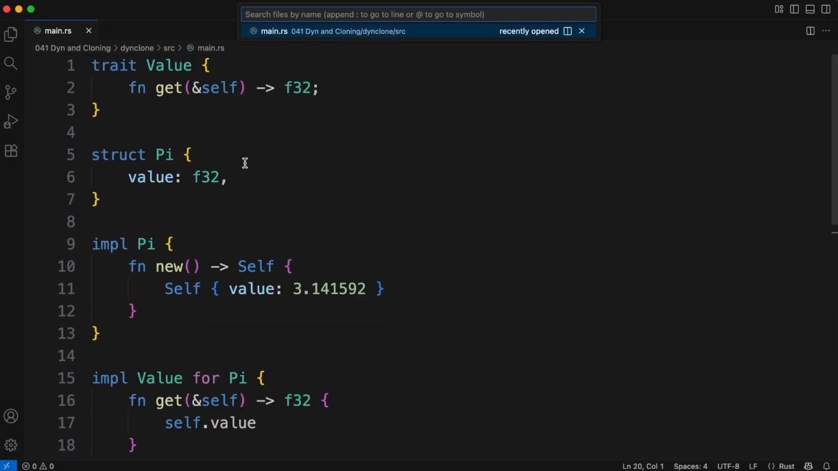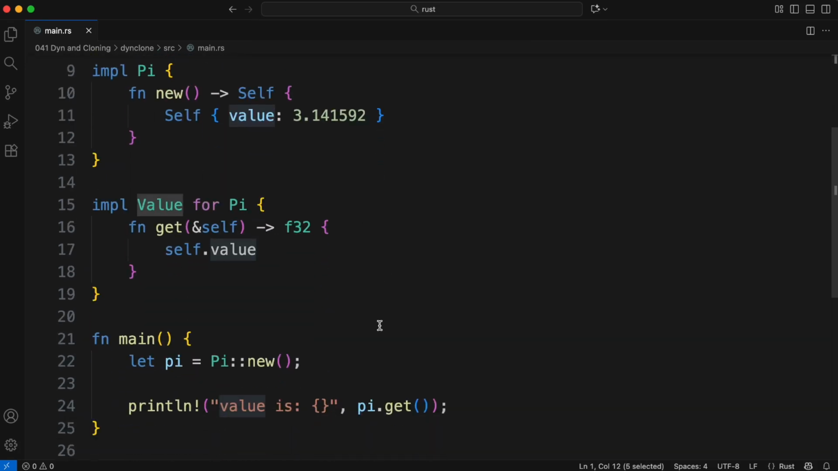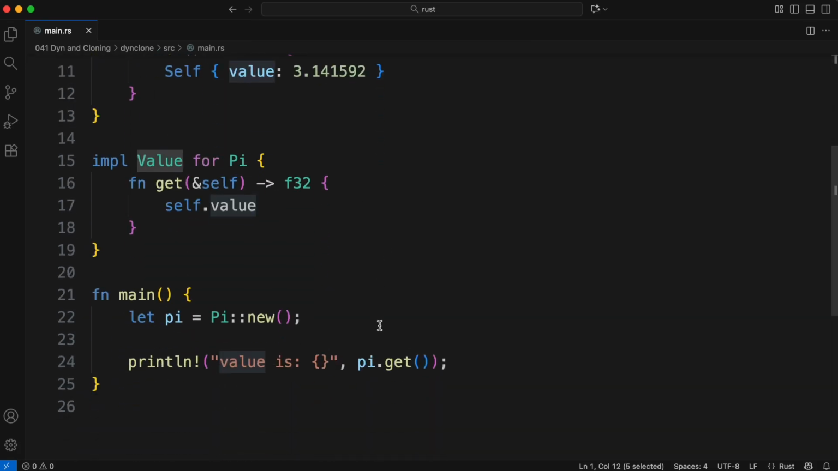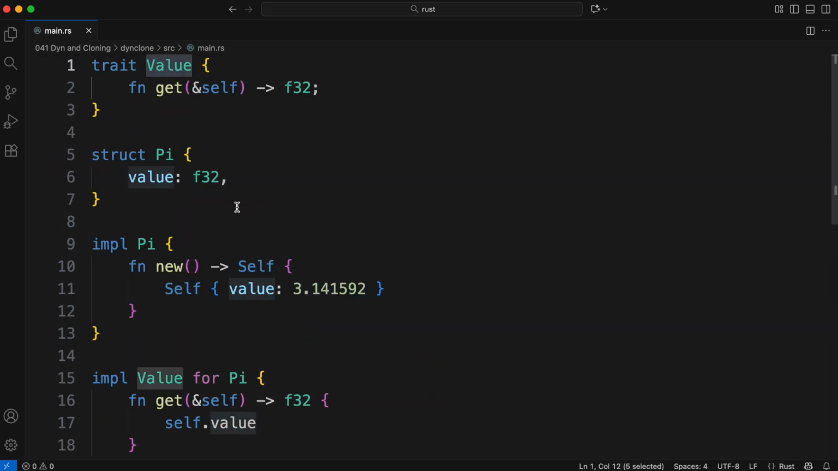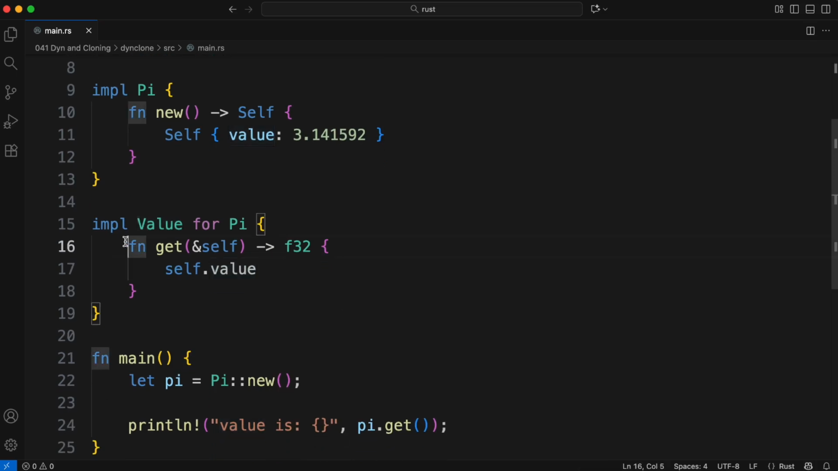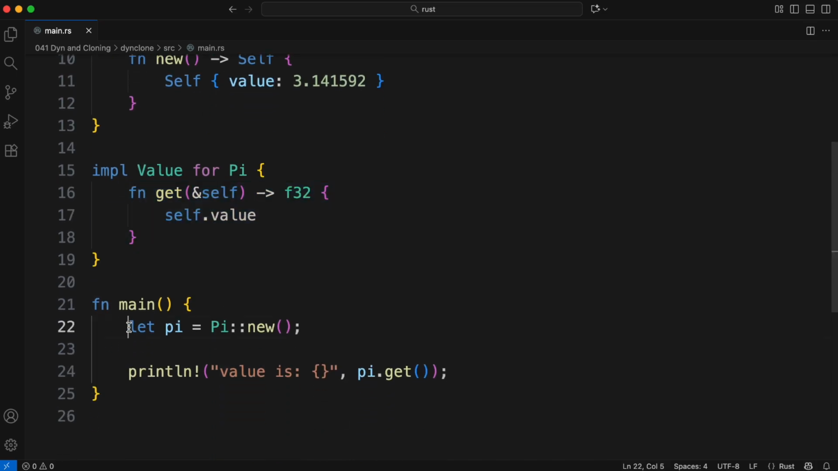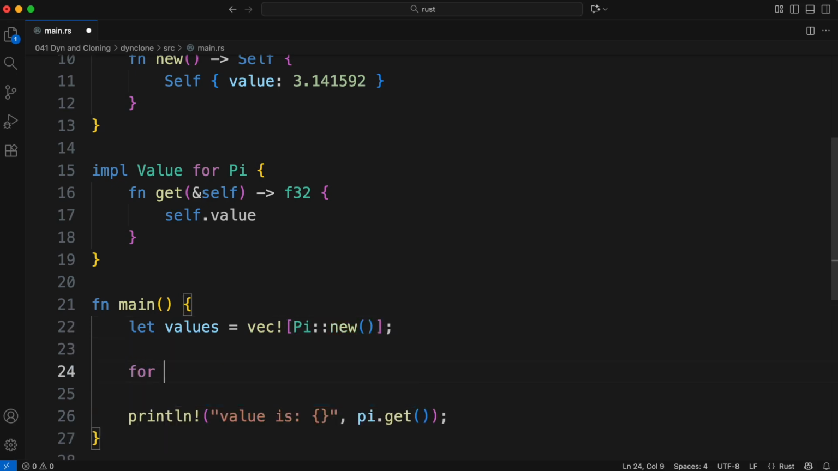So we've got an object or a struct that implements a trait. And a normal thing to do in most object-oriented languages would be something like this. Instead of just having one Pi, we could create a vector that could contain anything that implements this Value trait. And then we should be able to call the get method on anything in that vector. So let's actually try it. I'm going to say let values equal, we'll use the vec macro here to create a vector. And in here I could put Pi::new. And then we could loop over that. So for v in, and we want to get references to the values in the values vector one at a time.